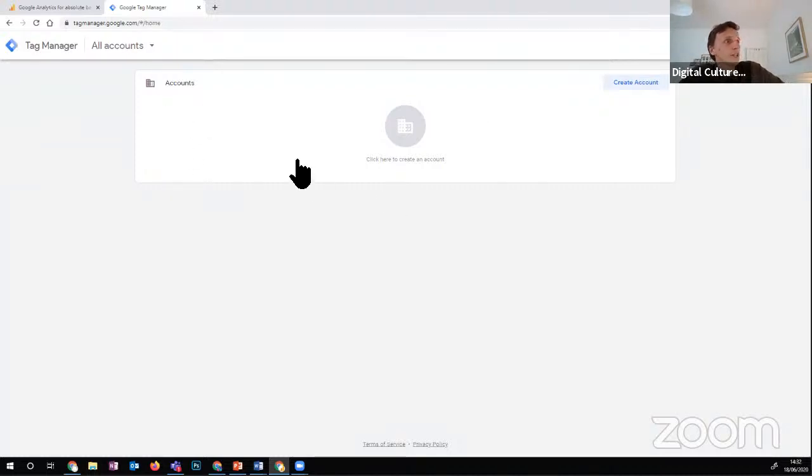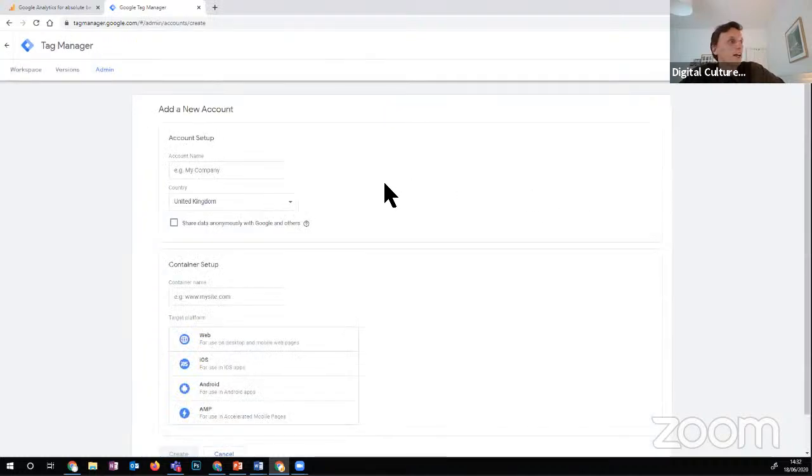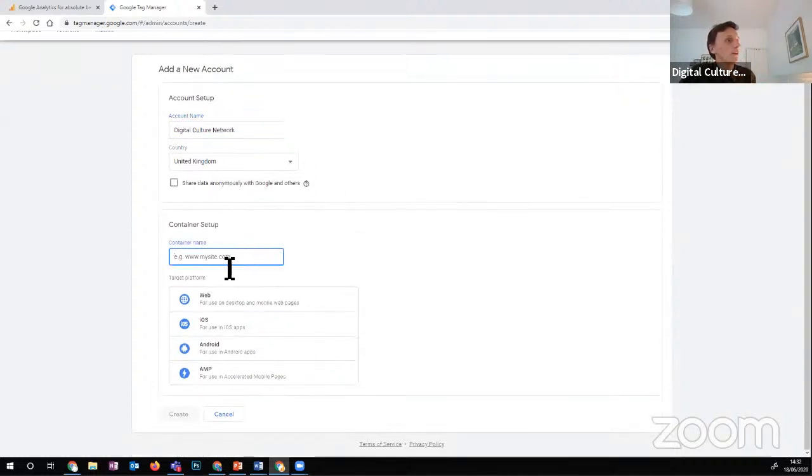So within the Tag Manager interface, it looks a bit boring, this one. What we're going to do is click this button where it says create account. So our company, we're going to call this one Digital Culture Network. So that's the account name. Let's say we're in the United Kingdom, of course. And then our container name is the address of whatever website you're running. And you see here there's options for web, iOS apps, Android, and AMP as well, accelerated mobile pages. But we're just using it for web, so that's what we're going to do here.